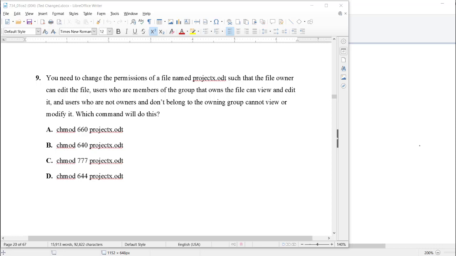Now, in question number 9, this is in chapter 1 of our book, you need to change the permissions of a file named project x.odt such that the file owner can edit the file. Users who are members of the group that owns this file can view and edit it, and users who are not owners and don't belong to the owning group cannot view or modify it. Which command will do this? And we're looking at the chmod command, which is used to change permissions on files. Now, the answer to this one would be A, and let's show how we get to this.